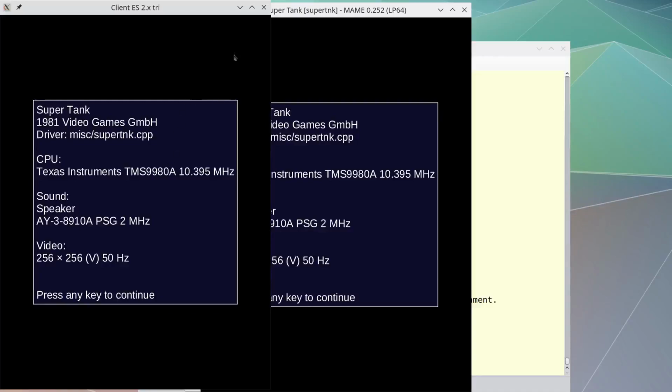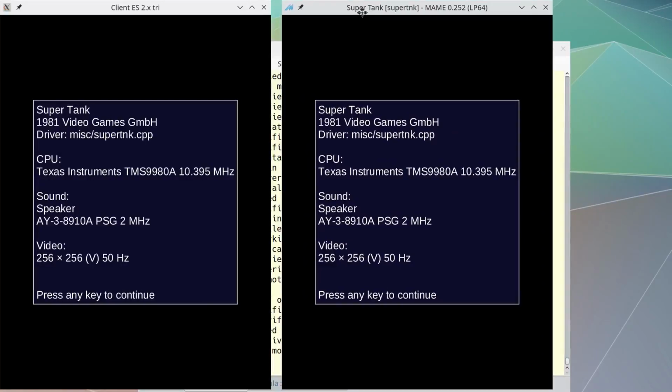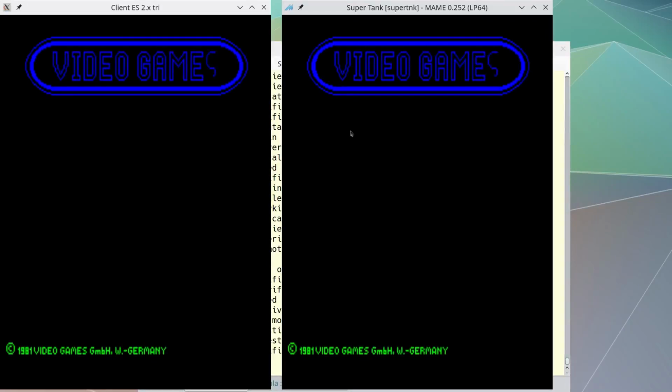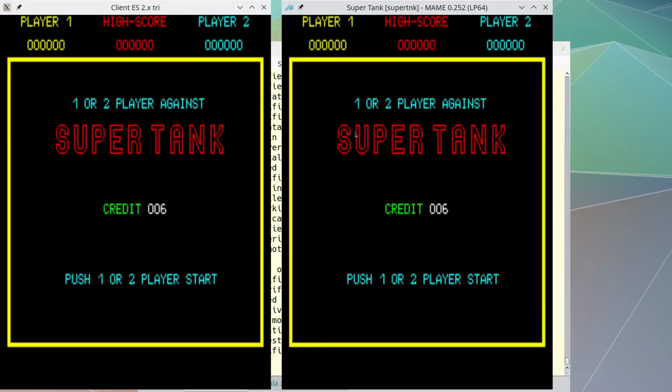Okay, so what we have here is 2 windows. I'll separate them. Let's do it like that. The server is on the right hand side and the client is on the left hand side. So I press a key to continue. Okay, I can press the 5 button, puts credits in, and we notice they're exactly the same. You can't tell which one is before the other one. They're really quite well synchronized. I'll push 1.